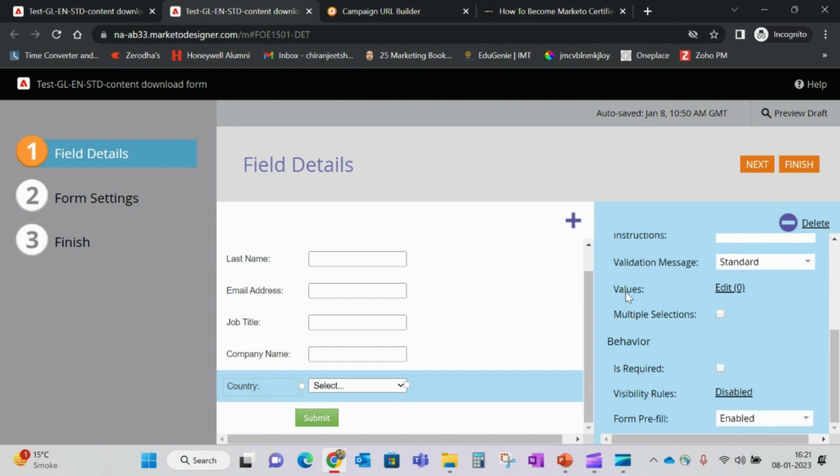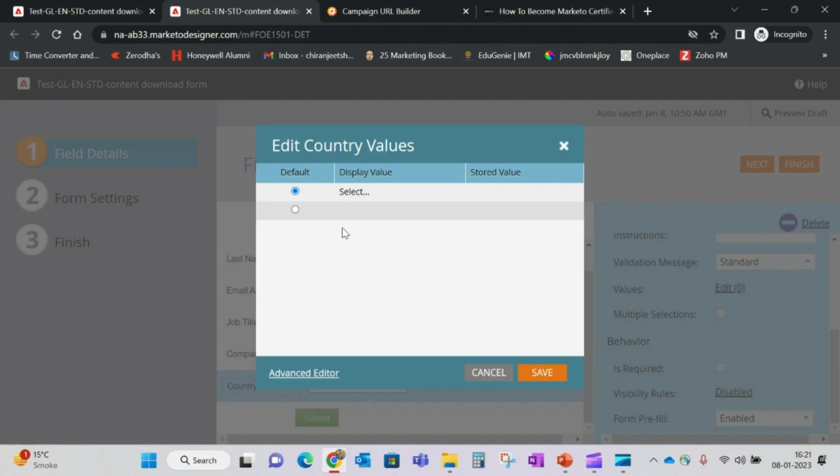What I need to do now is we will have to give them values. For giving them a value, you will have to hit this option called values, hit this button add. Here you will see two things. The very first thing that you see here is called display value. And then you also have a store value. So what is the difference between display value and the store value?